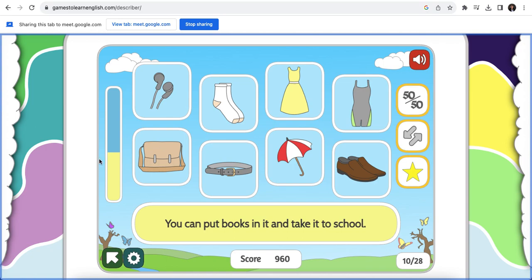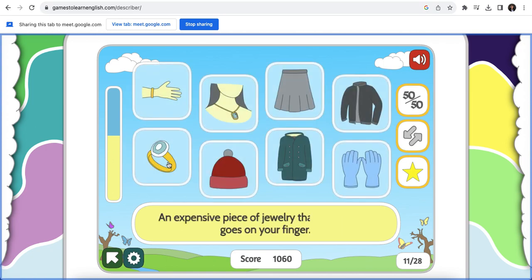Bag? Yeah. Bag. An expensive piece of jewelry that is small and goes on your finger. Expensive, not ring. Economic. A ring, yes. Ring. Mm-hmm.